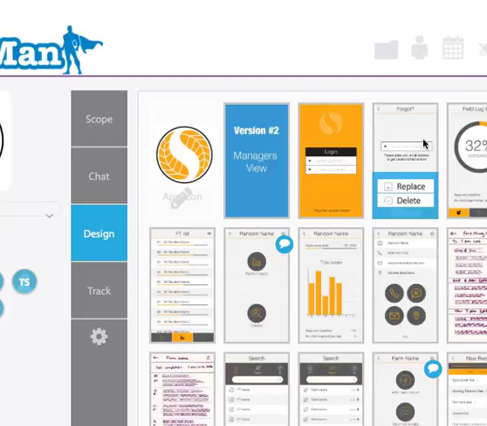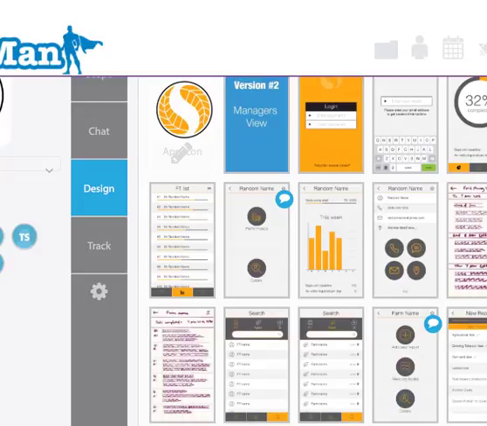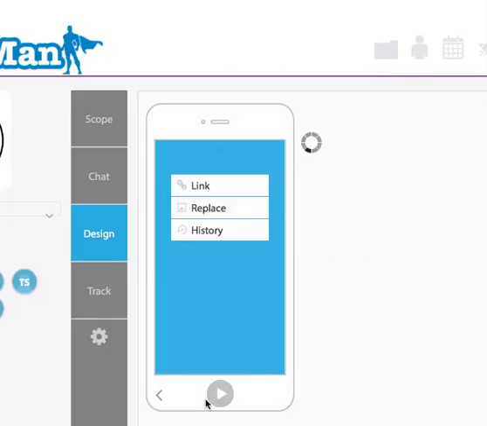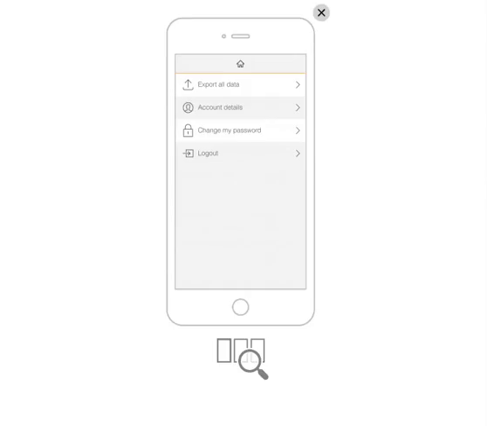I haven't drawn up the navigation on this one, so let me just go back to this. And change my password, that's probably fairly self-explanatory, and obviously the option to log out. So that's the burger bar menu. I'm going to jump back to the main application now.